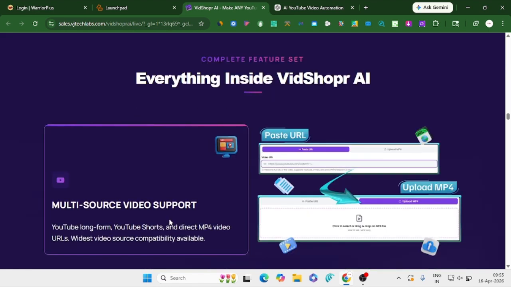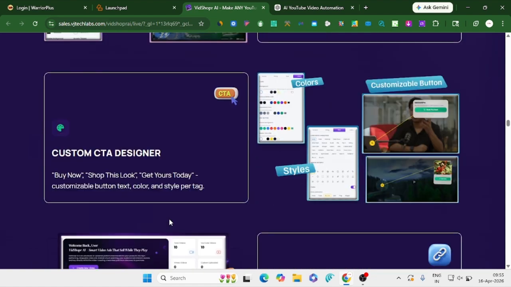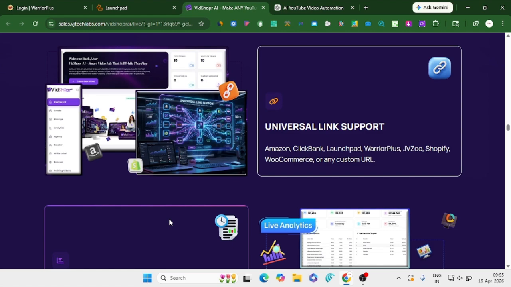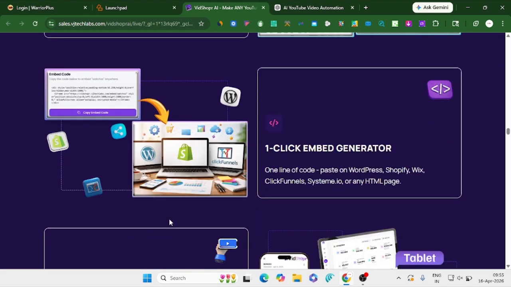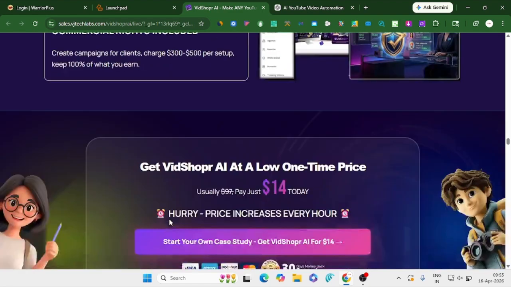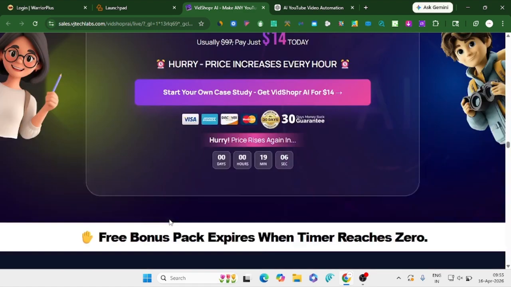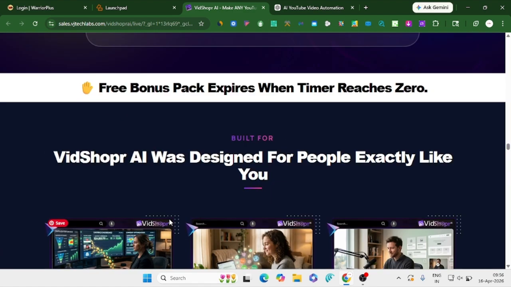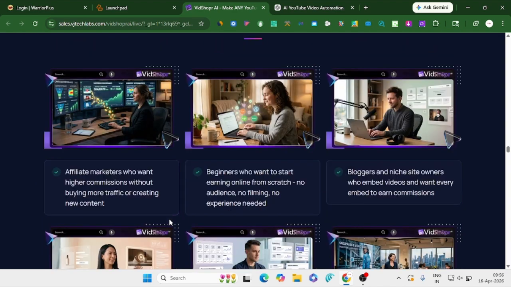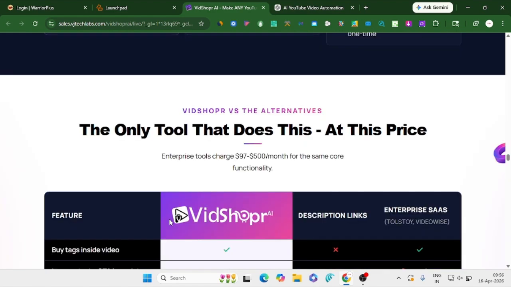Everything inside video with VidShop AI: multi-source video support, drag and drop tag builder, custom CTA designer, universal link support, real-time analytics, click embed generator, mobile-friendly player, 100% cloud-based, commercial license included, and they also offer a $14 launch period price. This price will increase if the time period is over. They also offer some bonuses. When you purchase, you will get some bonuses with VidShop AI.